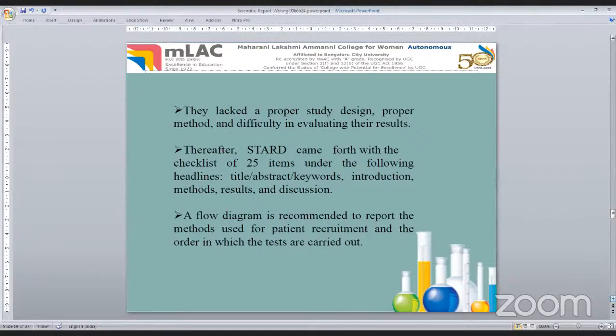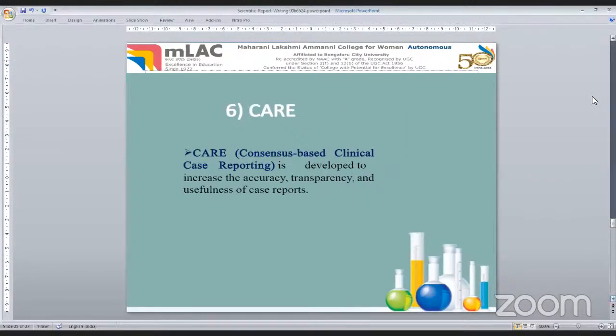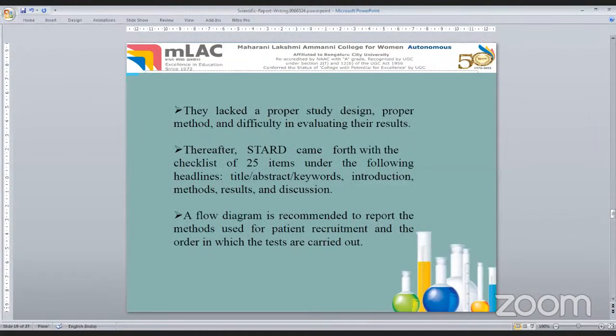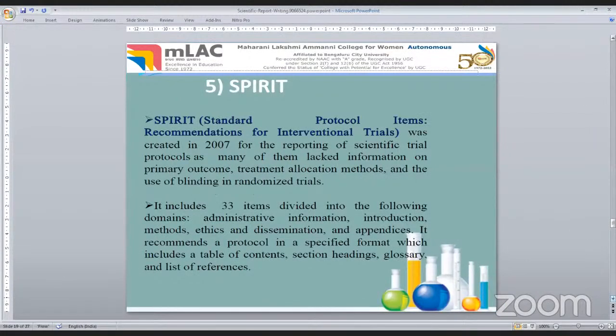Okay, powershow.com. Next, I think I have to go for number 5, SPIRIT. SPIRIT stands for Standard Protocol Items: Recommendations for Interventional Trials. It was created in 2007 for clinical trial protocols.